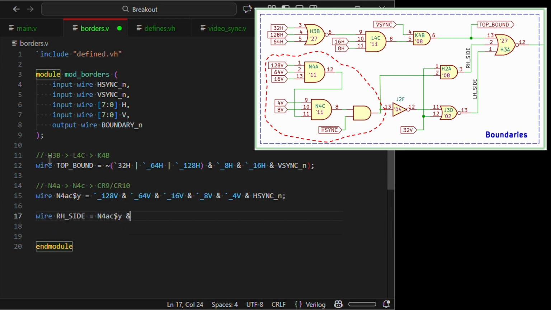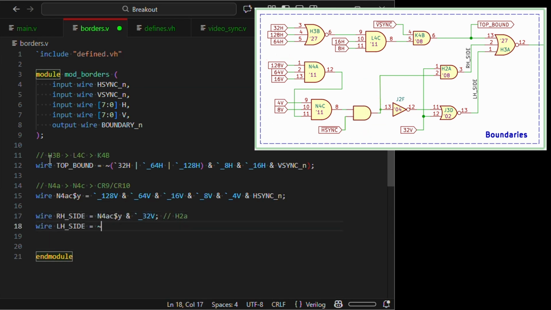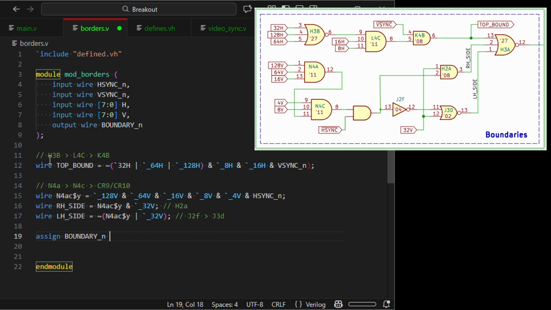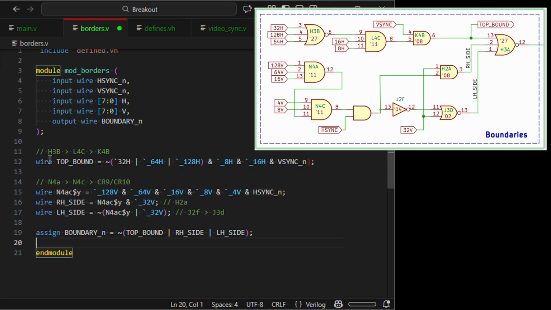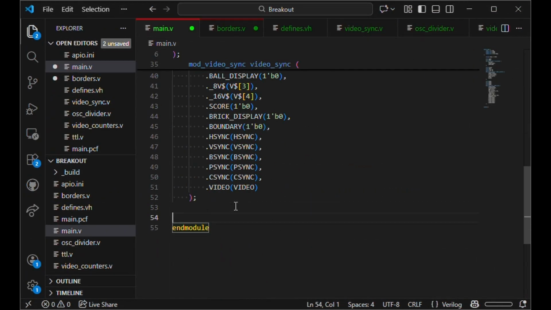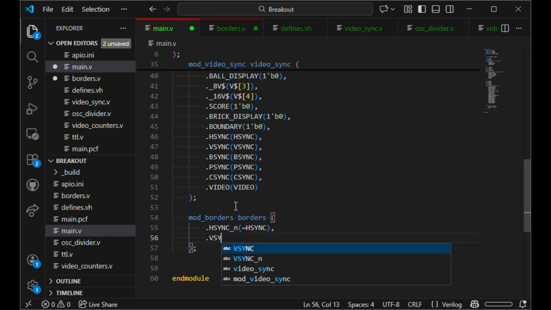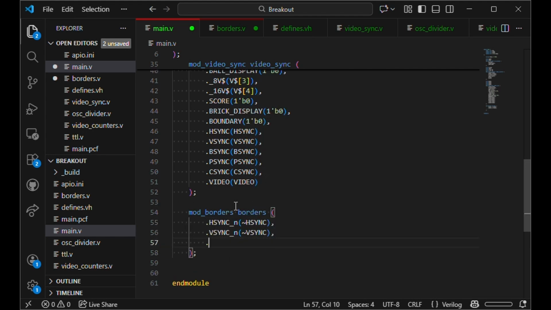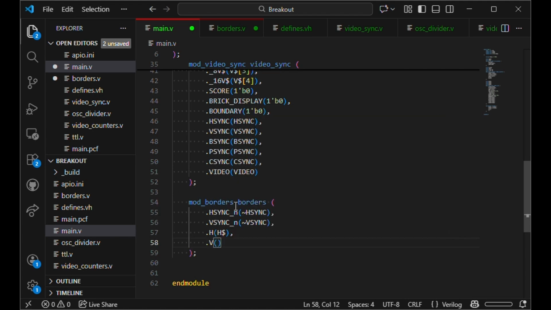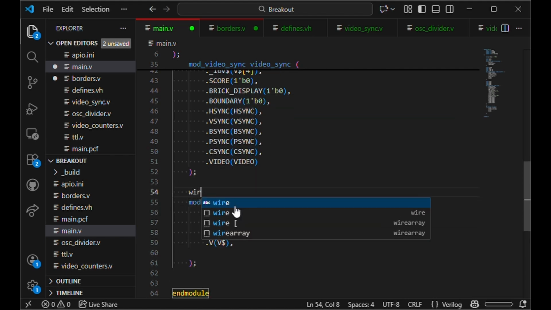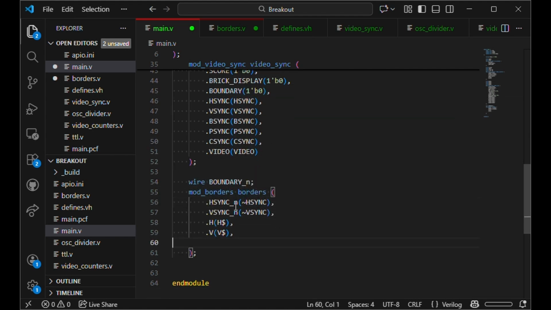We can now create the right-hand and left-hand sides, then merge everything into the output. Back to main, instantiate that, and wire it up. We're bringing in the primes because that's all we have, and we'll switch those out for non-primes as soon as we get the flip screen logic done.